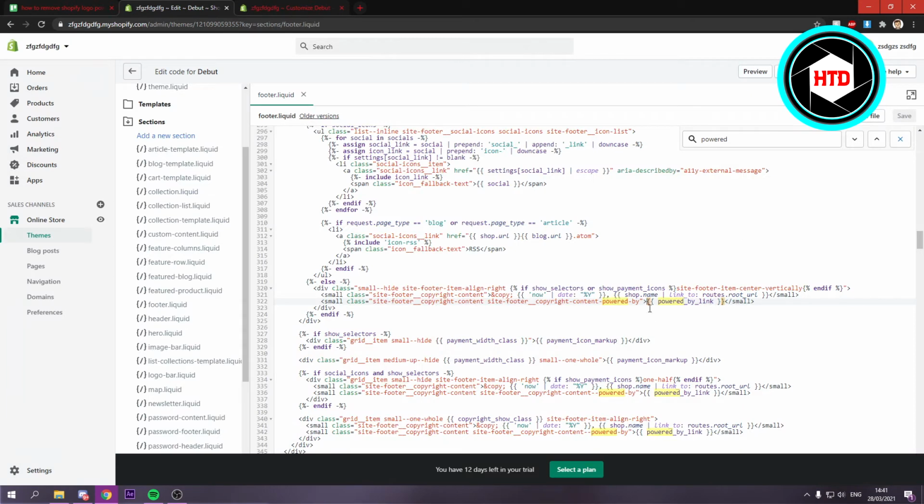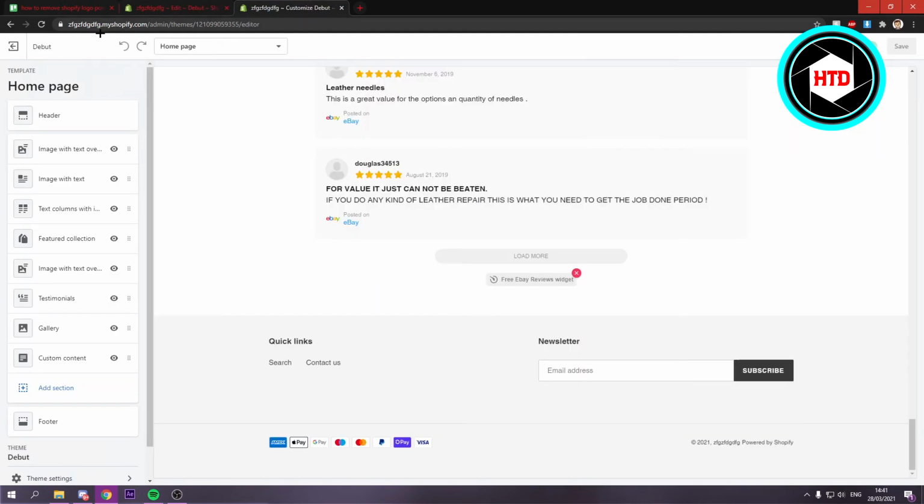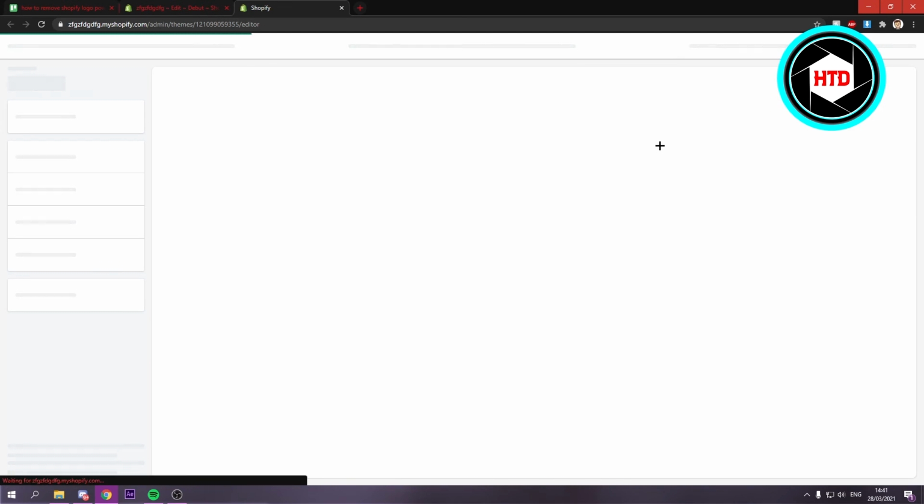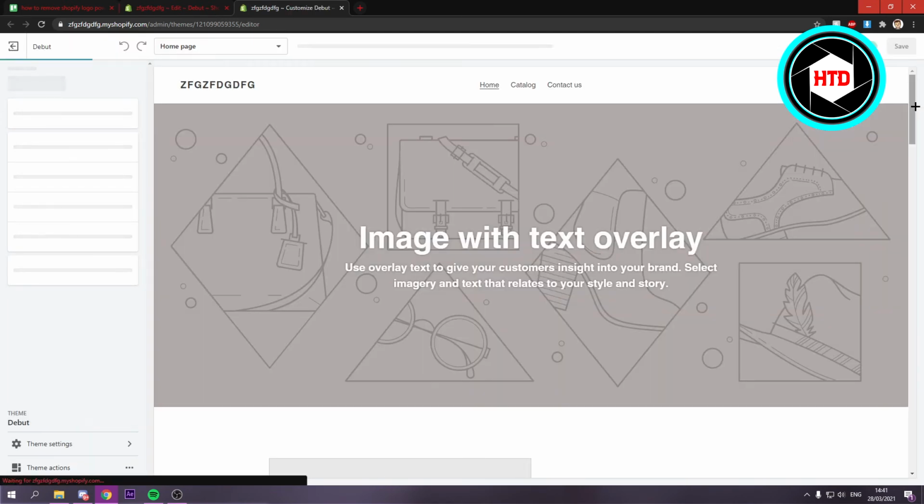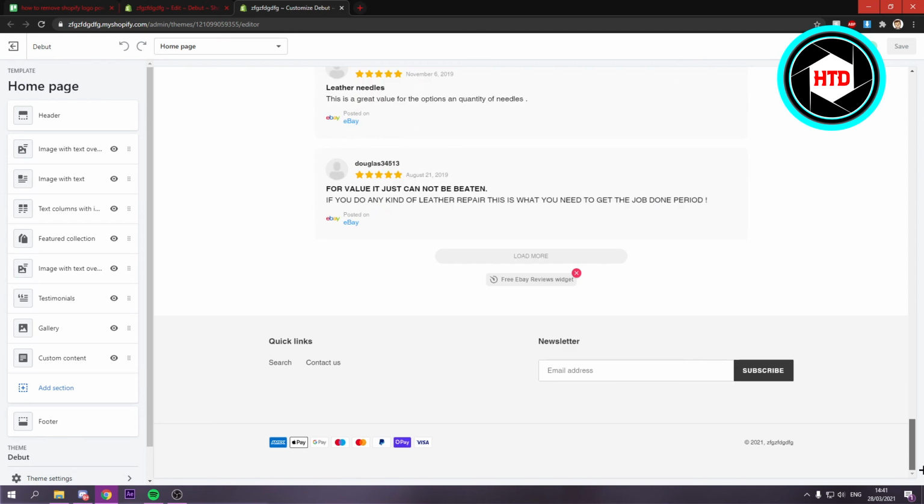Now, what you want to do is select all of this, even these symbols right here. I don't even know what they're actually called, but just select all of it and press backspace and then click on save. And now it has been saved. So when we refresh our Shopify page and scroll all the way down, we should see that it is now gone right here. So that's basically it. That's how you can do it.